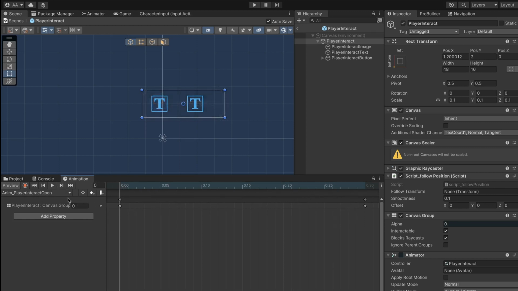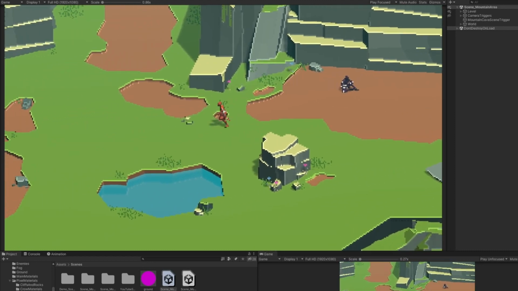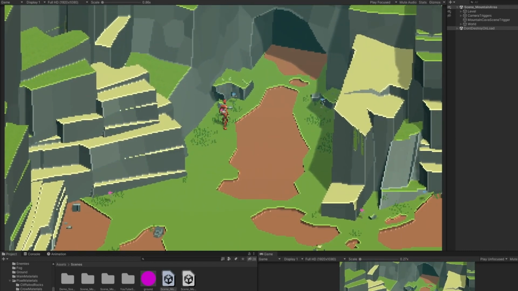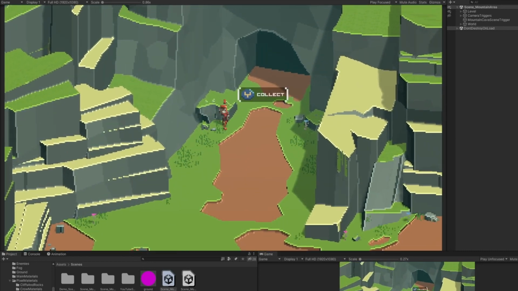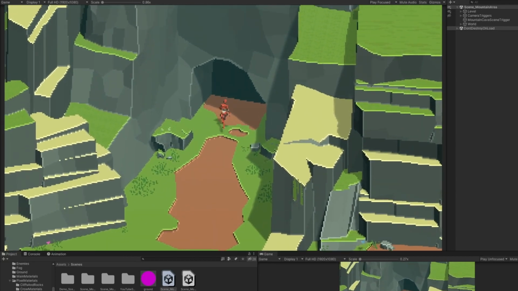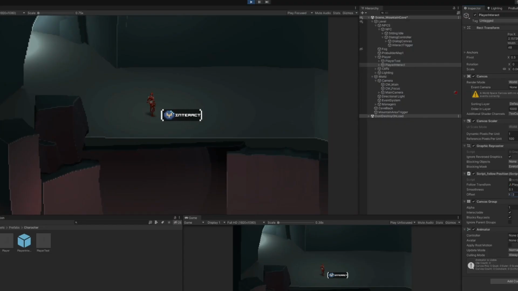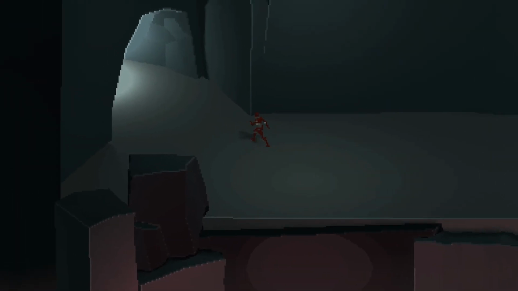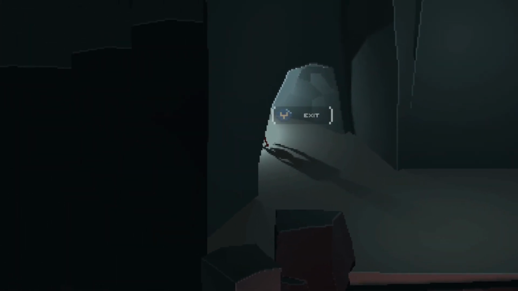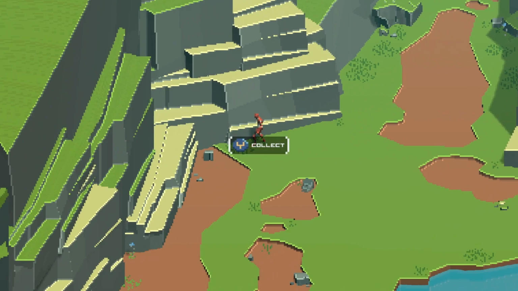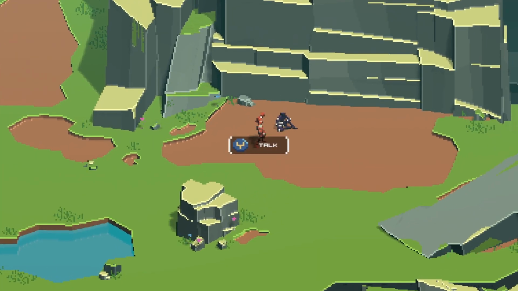And since the interact UI is actually following the player, when the player comes up to an object that they can interact with, you can see the interact fade in, then the UI smoothly slides into place. I can also adjust the offset value to position the interact UI just where I want it to appear. The interact UI can be used for a bunch of different scenarios. For example, when moving to a new scene, I can have it display enter or exit. I can use it when collecting items, and also when interacting with NPCs.